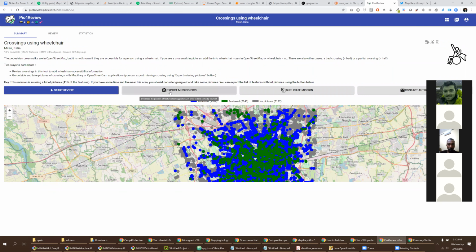So if you want to save the locations where the pictures don't exist, you can click Export Missing Pics. This is going to allow you to save a GPX file or a GeoJSON file, and these are actually going to be something you could put on your phone and use on, say, OsmAnd or Maps.me as a guide for where you want to go capture pictures in the future.